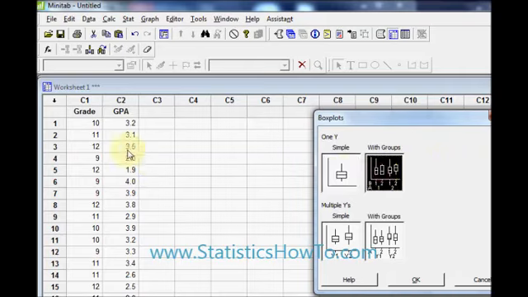This is a pretty common format in statistics where I have my categories, my grades. I've got a category of 9, 10, 11 and 12th grade, and I've got the GPA, which is my numerical or my quantitative variable. So I'm selecting one Y with groups, which is the most common type of box plot you're going to come across.